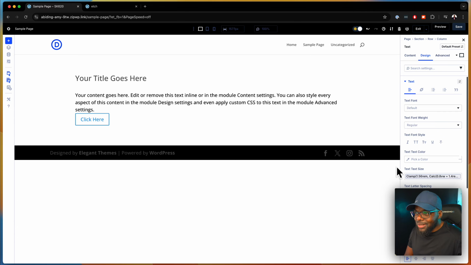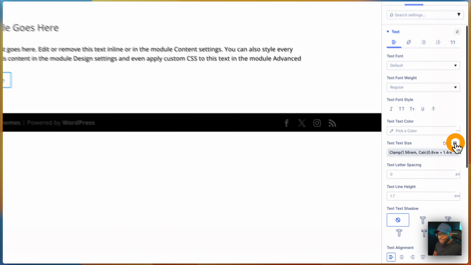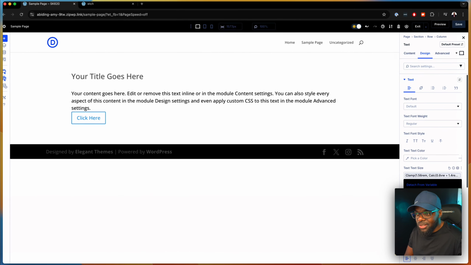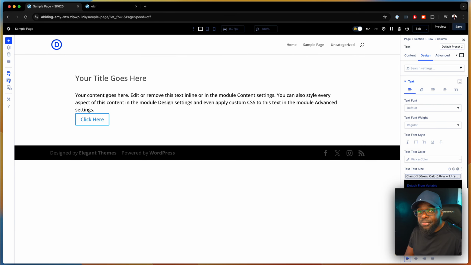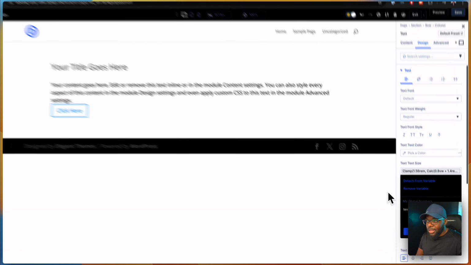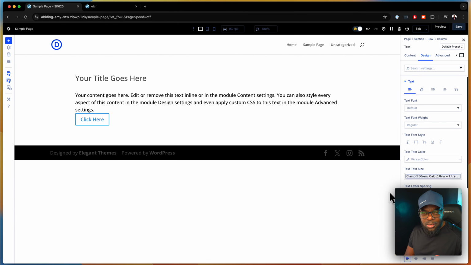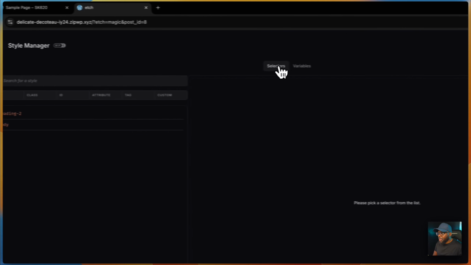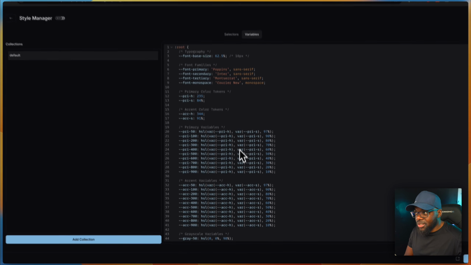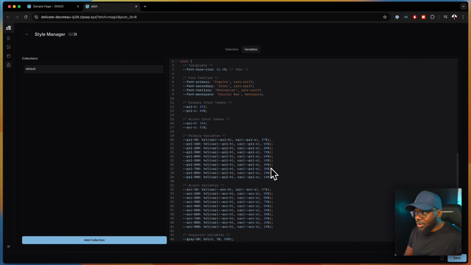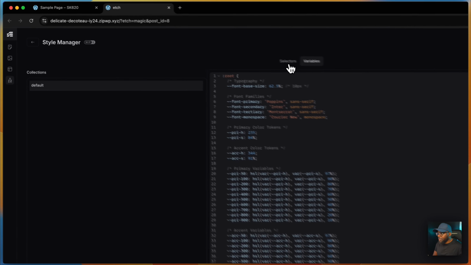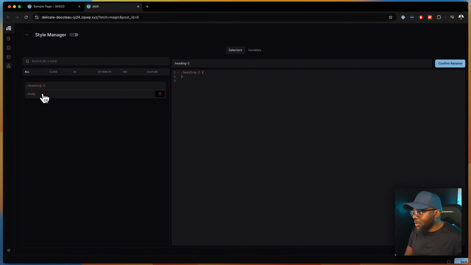The only challenge that I see with this is once you start adding more variables, this list here can get very, very long. I think this is something you have to be aware of. And this is a different workflow if you compare it to Etch, because over here they also have a style manager. This is where you can add your variables first, and it's in a text format, which is very clean and very easy.